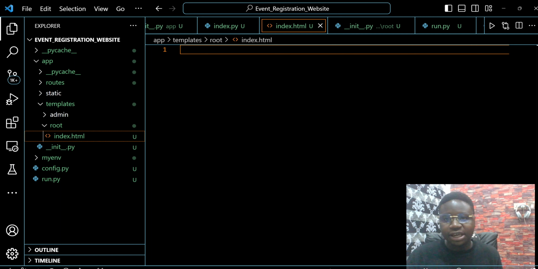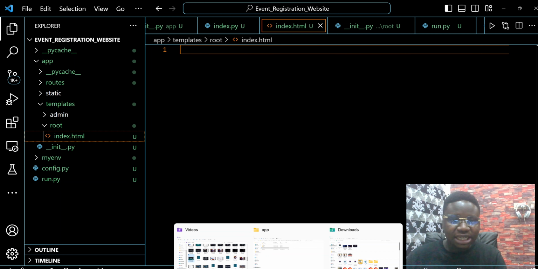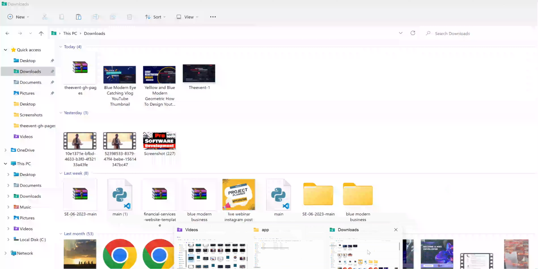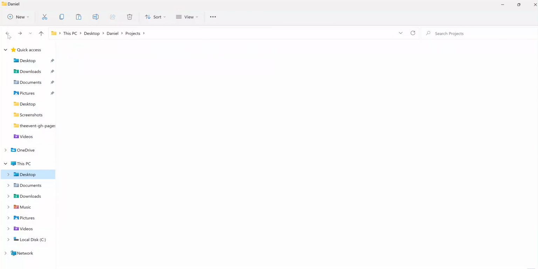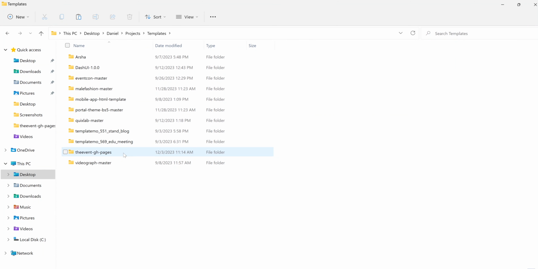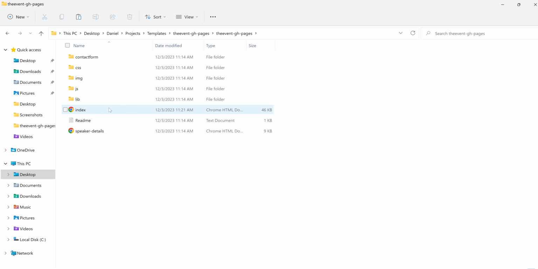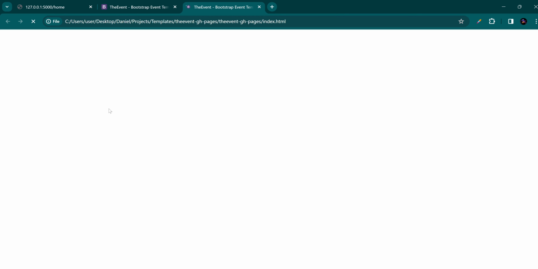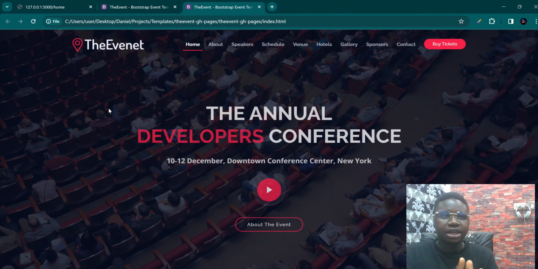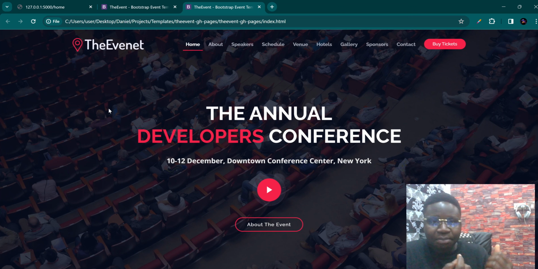So for our index.html, we'll be using a template, and this is exactly how the template looks like at this time. So let's go and get the templates that we would be working on at this time. This is the template. So let's see a demo of how the template would look like. All right, we have it, and here we go. It's loaded. Now, this is a template that you can either get for free. Some templates are free, but some are paid. All right, so you can buy this template.